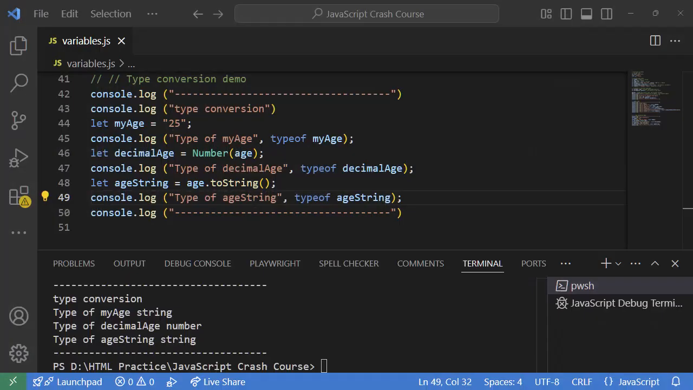So this finally brings us to the end of the variable section. Just a recap and best practices. Always use let for variables that change. Use const for values that shouldn't change. Name variables clearly and descriptively. And be careful with type conversions. And now you know how to do type conversions.